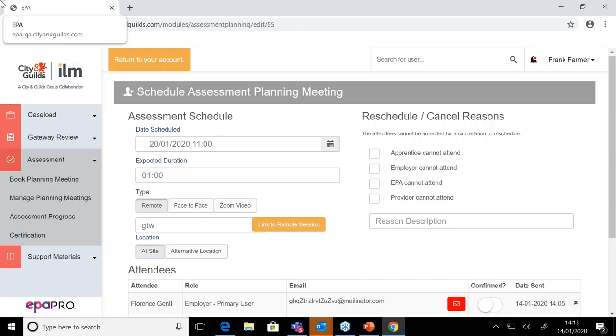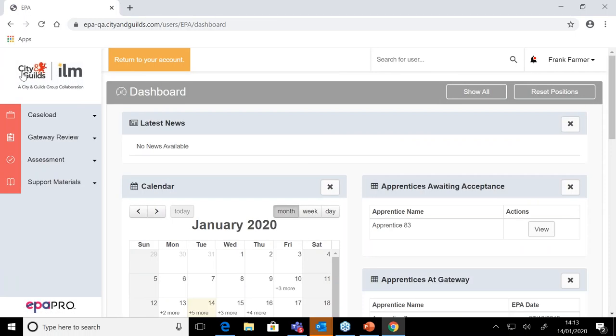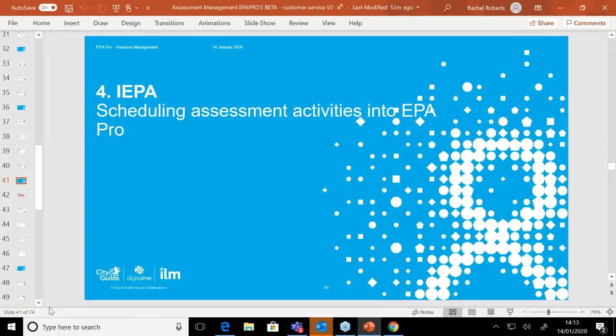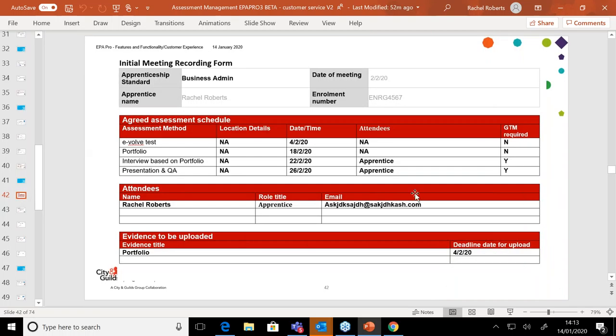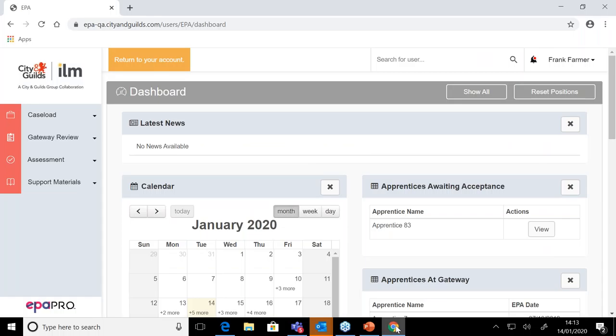So if we can go back to the landing page, you're gathering that information from the planning meeting, and remember we said we've got a template for you to gather that. So during the planning meeting, we will provide you with this template, or something like this sample, to collect all the information that you'll need. Once the planning meeting is completed, you'll use that information about the assessment components, the attendees, whether a GoToMeeting is required, to set up the information around the assessments that need to be scheduled for each apprentice.